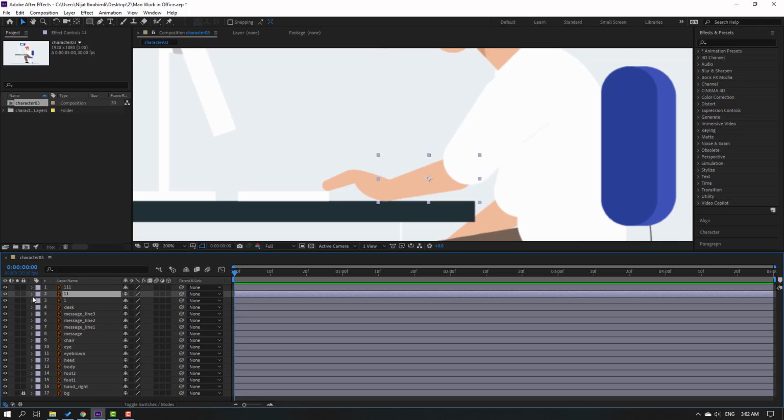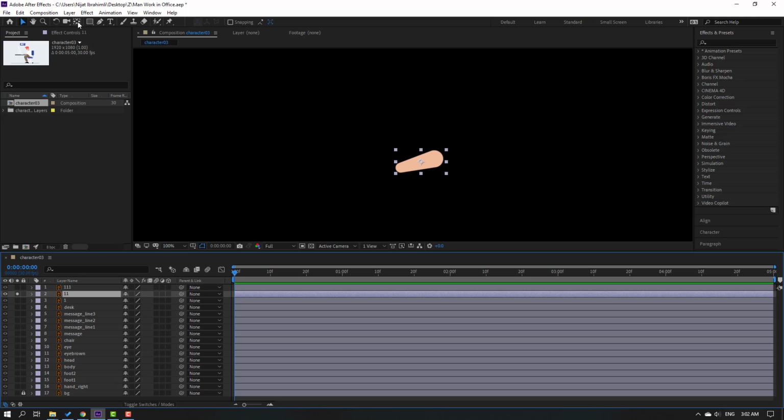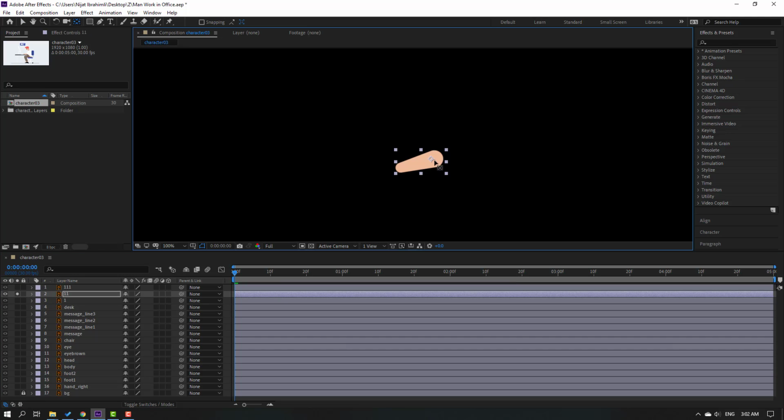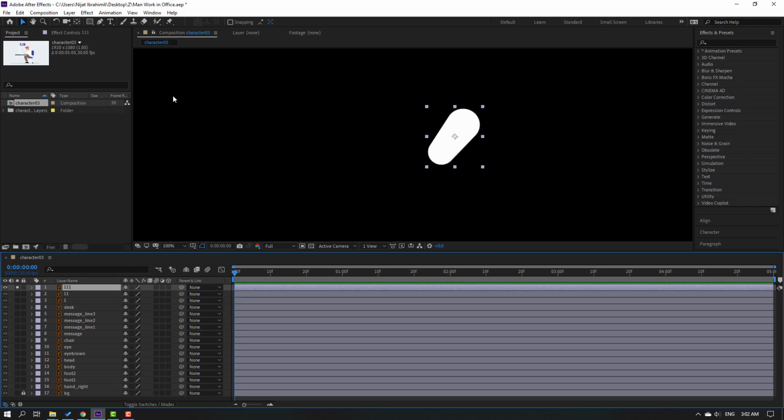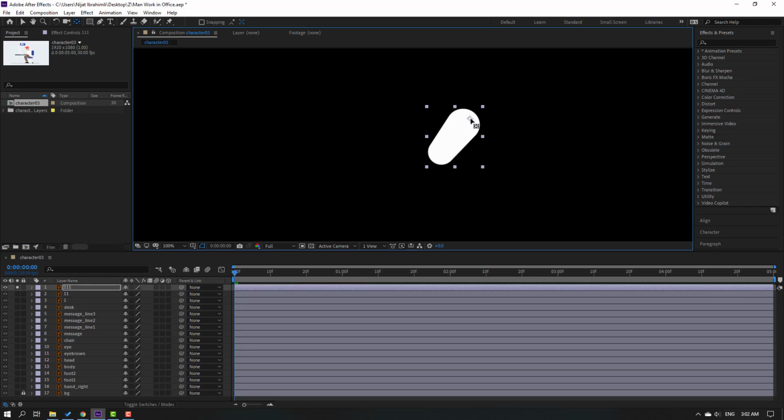Select this layer 11, go to solo and select this icon palm behind. Move the anchor point here. Click selection tool and unsolo. And select this layer 111, go to solo. Move the anchor point up. Click selection tool and unsolo.